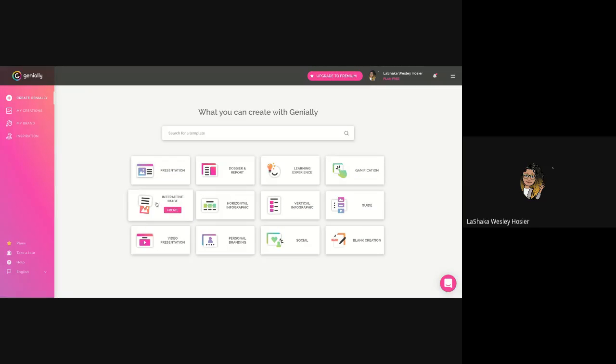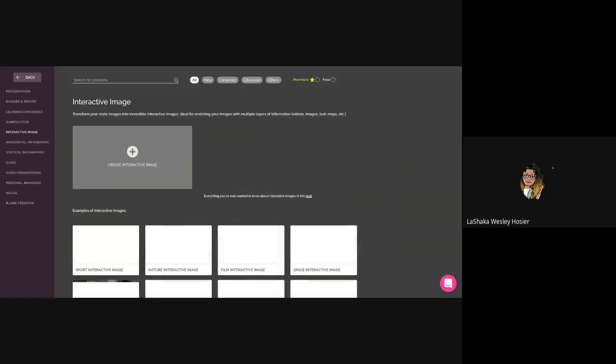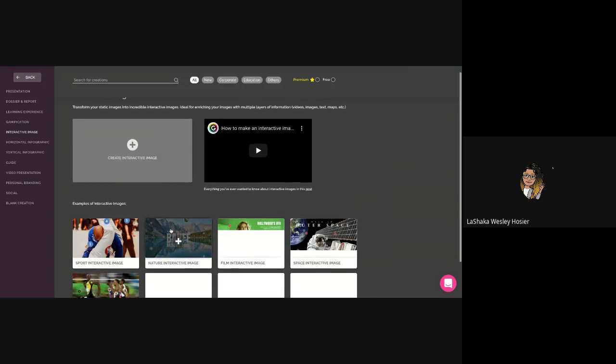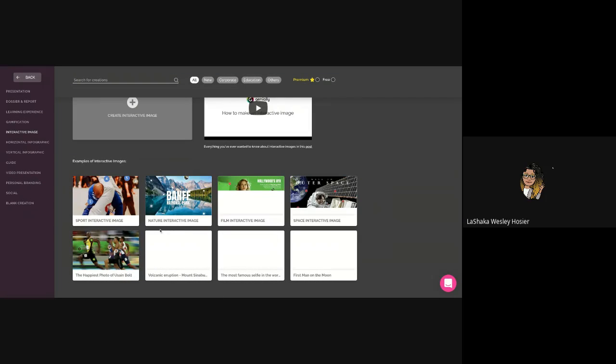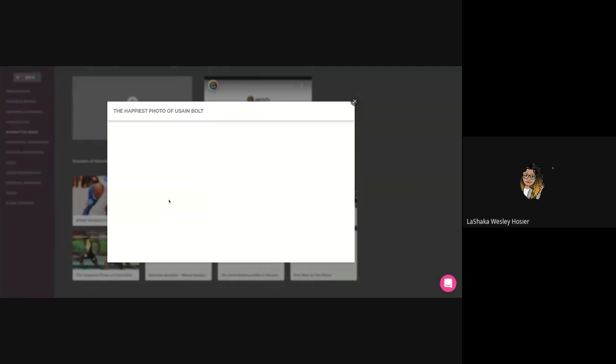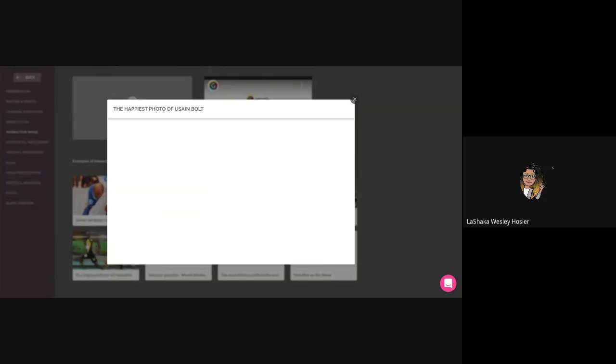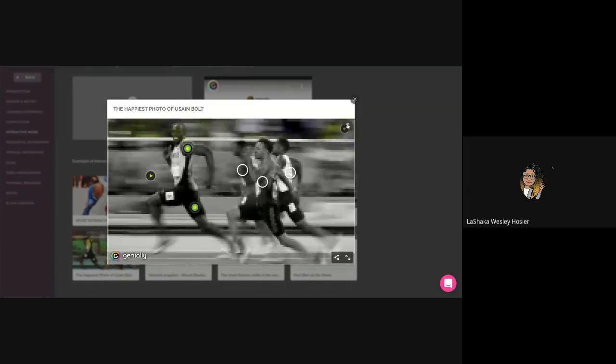The interactive image is really cool. You can make an image clickable in every way. So here's one of Usain Bolt, and it is going to have him with a bunch of numbers on it. And then I can click on the numbers and find out information. So as it loads, which you need to be patient with Genially because it's got so much going on, it does take a minute to load. So this image will clear up in a minute.